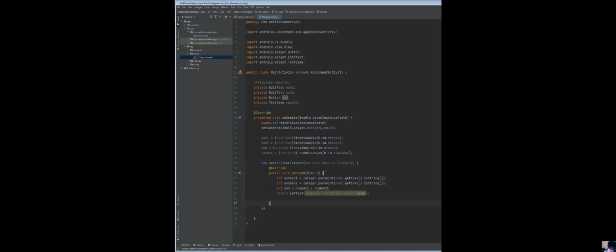Now, make sure you don't have any syntax errors or weird underlines or anything like that in here. And you can do File, Save All, or Control S to save everything that you're doing right now.